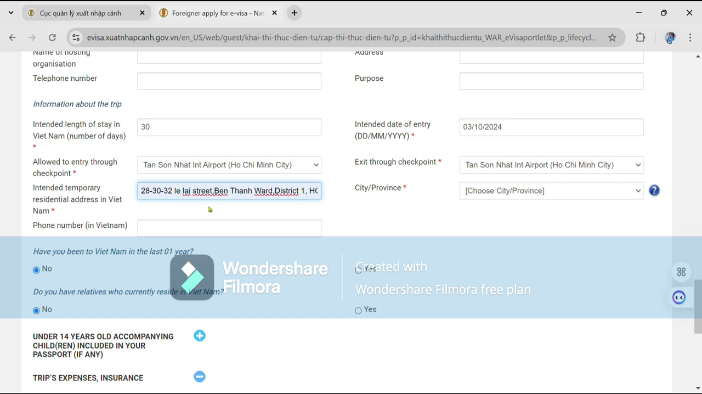Now the phone number of where you are going to stay is also on the reservation. Okay, it's also on your hotel reservation. So let's assume this is the phone number on my reservation. Now choose city or province.